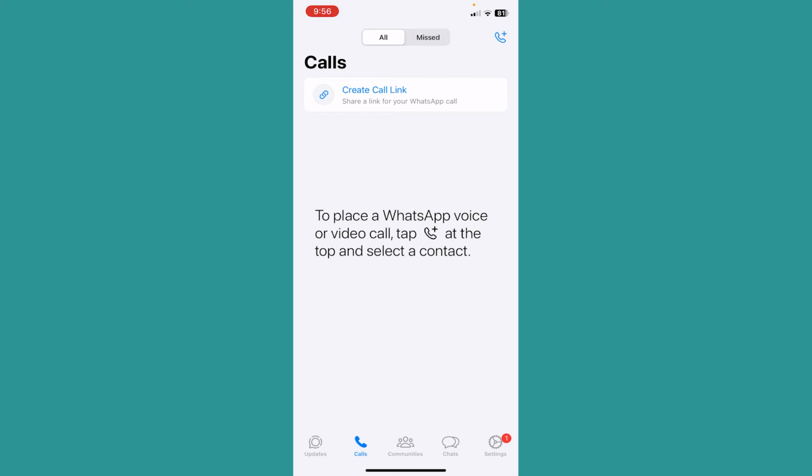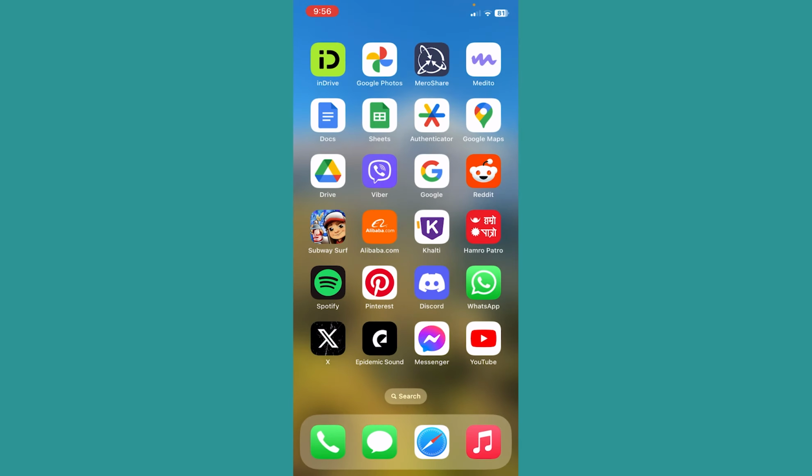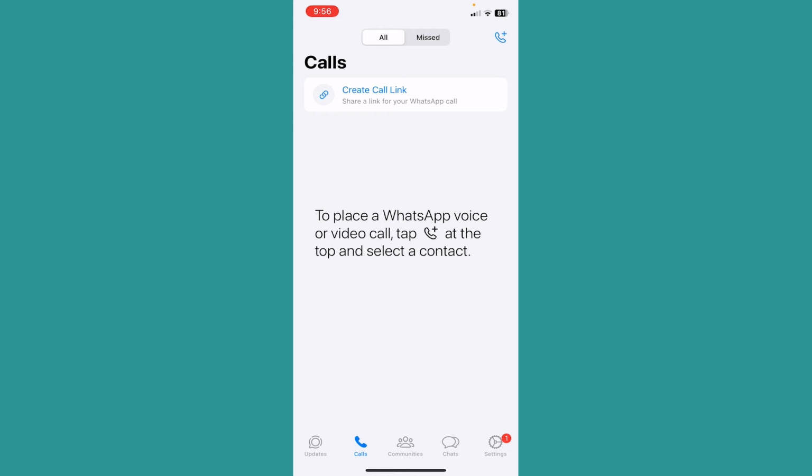And if you want to remove the WhatsApp call link, the only way to do that is to delete your WhatsApp and reinstall it again. If you do that, it is going to reset your WhatsApp call link. So that is the only working way you guys can remove it.